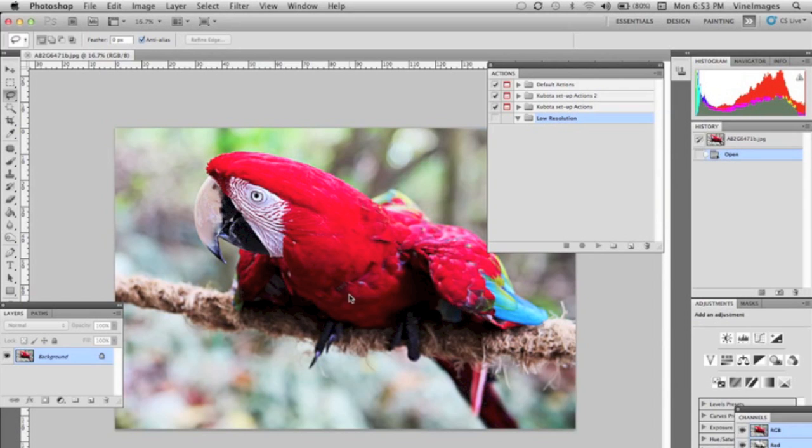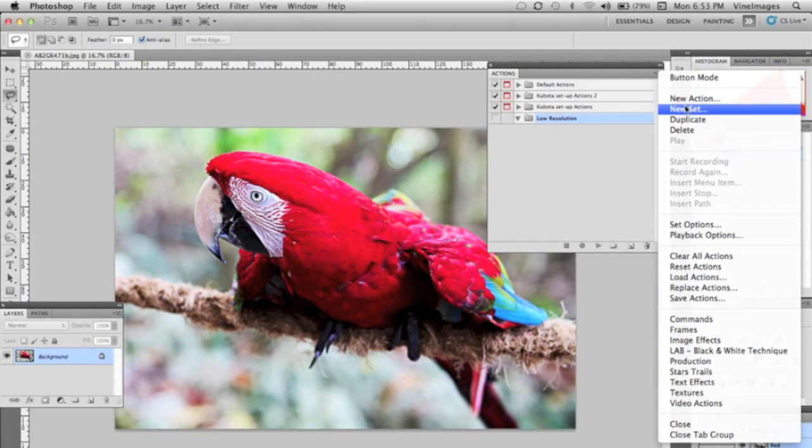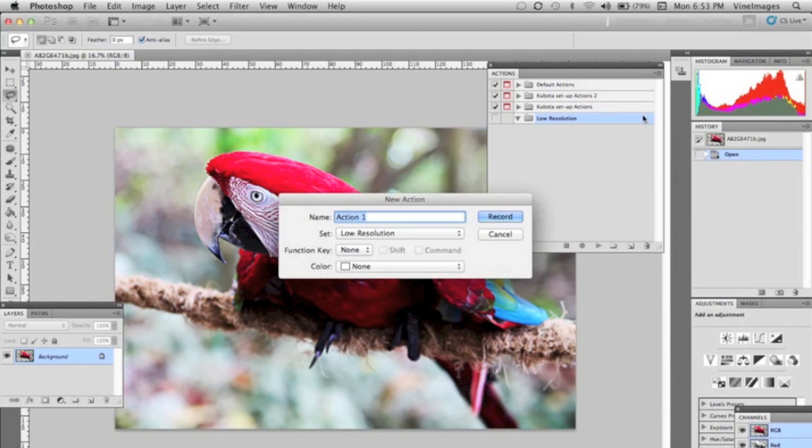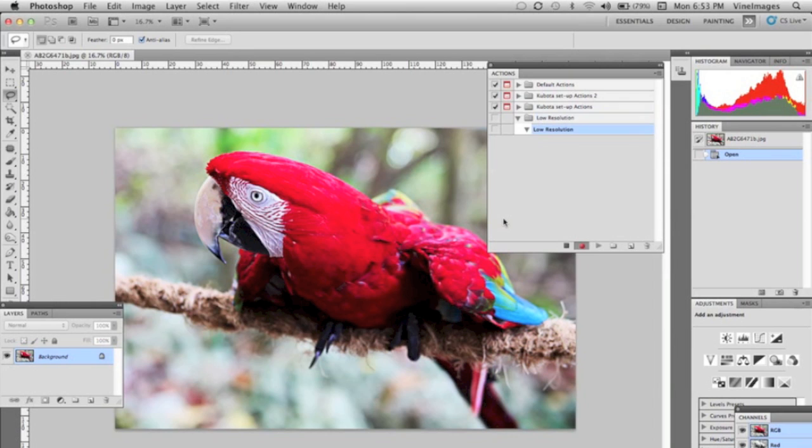There you have it. And now what we're going to do is we're going to go to that arrow button there, and we're going to go new action under the low resolution set. So we're also going to name it low resolution, and we're going to hit record. So what this is going to do, it's going to record what we're doing. Okay, so you hit record.